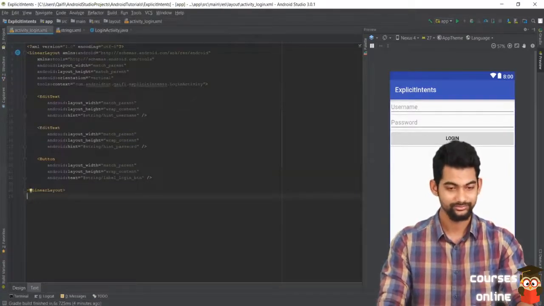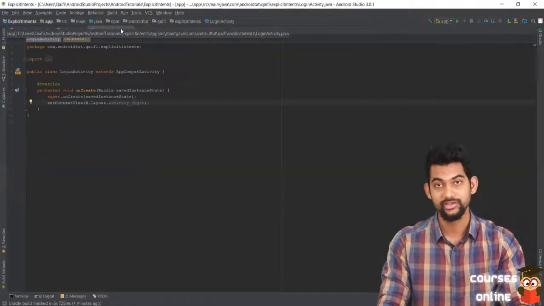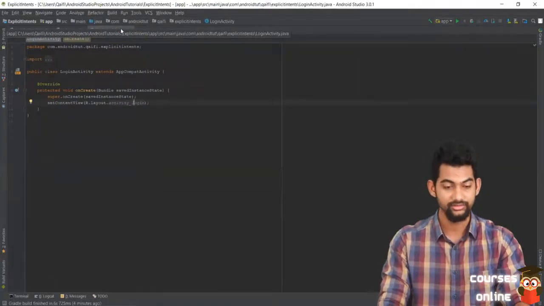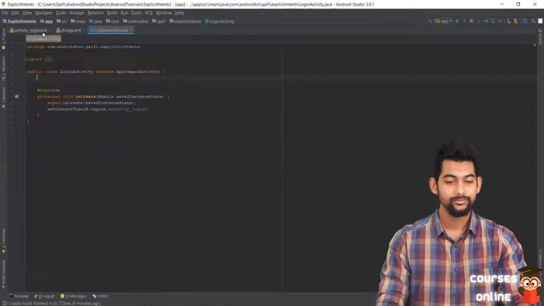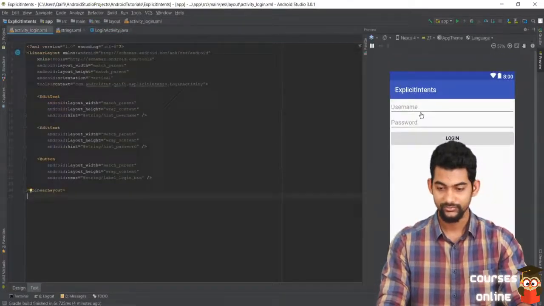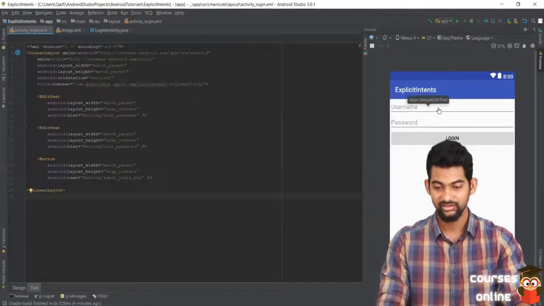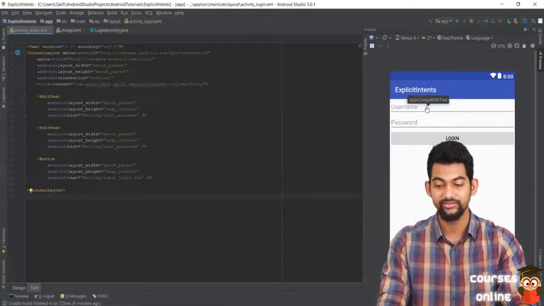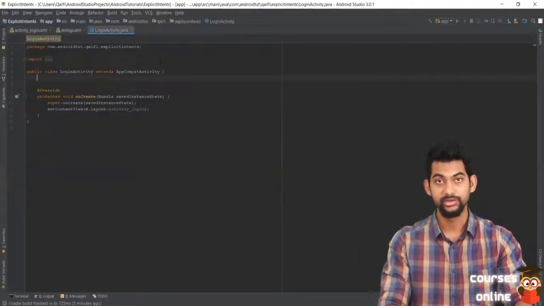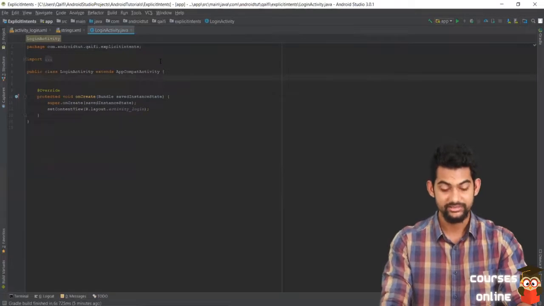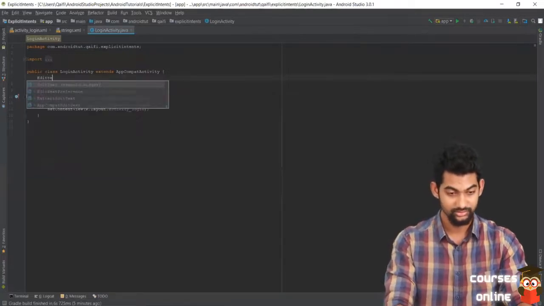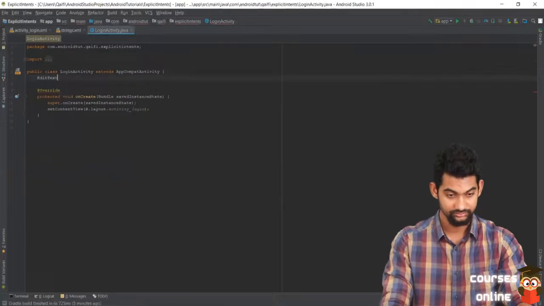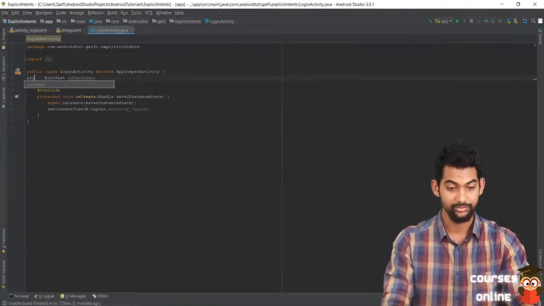So let's do that. As I told you earlier, for the functionality parts, we'll be defining it in the Java file. So somehow what we need is a variable which can get me the text input from this username and password field. So for that, we're gonna create an object of type edit text. Let's do that. Edit text, ed username. Let's keep it a private field.